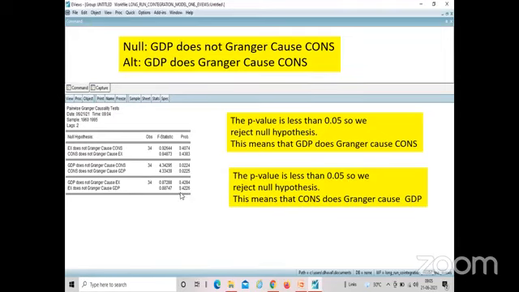And therefore, see the second part, if it is getting rejected, it means that GDP does not Granger cause consumption. It means that if it is getting rejected, GDP Granger causes consumption. Got it? So here it is a bi-directional relationship. Clear? Is it clear?